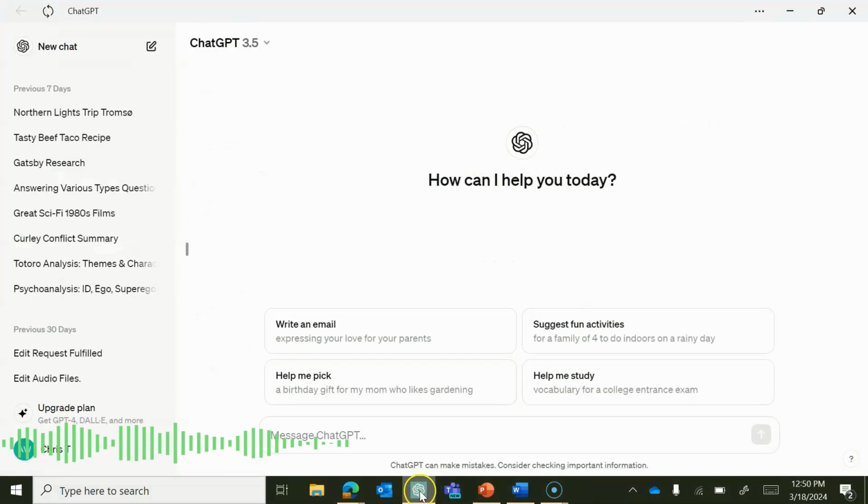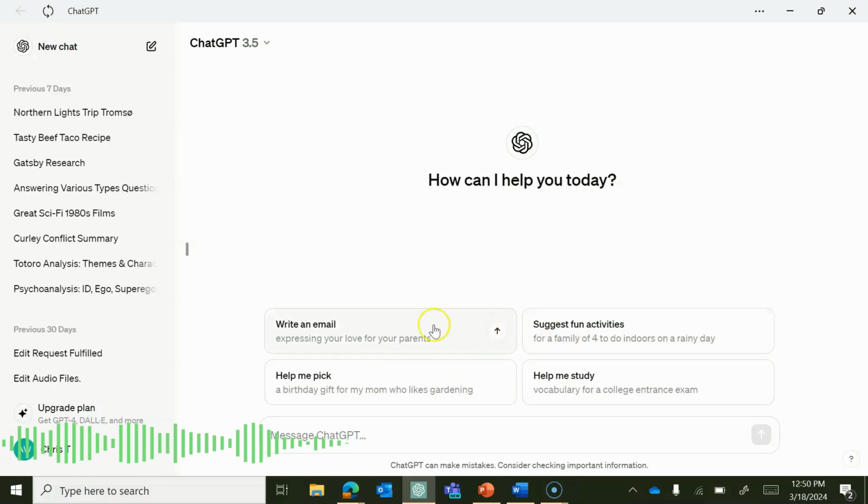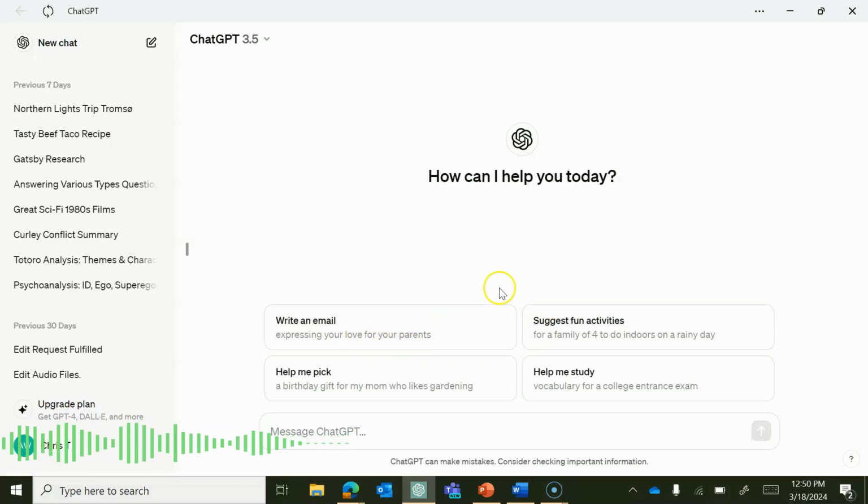So I'm just going to jump into ChatGPT. When I click that link, it brings me here. Of course, you have to make an account for it. This is what it looks like. And you can already see it's asking me to do some things, like write an email expressing your love for your parents. I don't really want to do that right now.